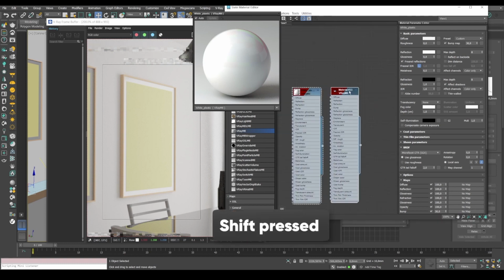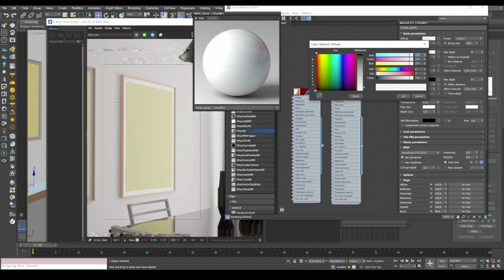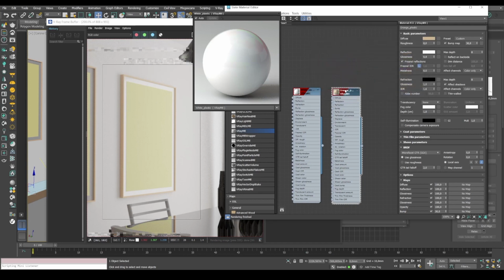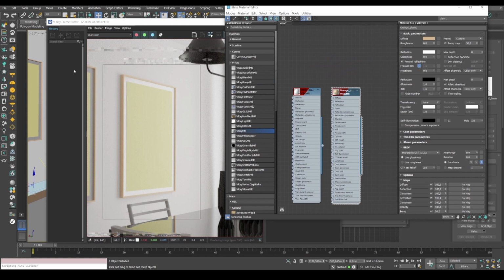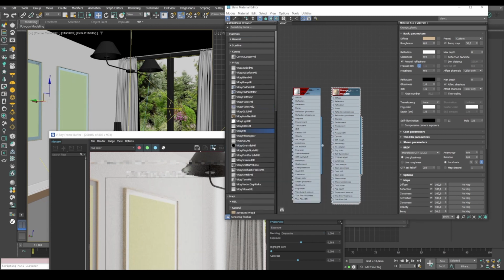So with shift pressed, we copy this plastic material and we'll call it organic plastic. Let's make its color a mix of rosy and dark beige, which will look good. The rest of the settings we'll leave by default, and next we'll just assign the material to the frames. Actually, I forgot to assign the white plastic here.